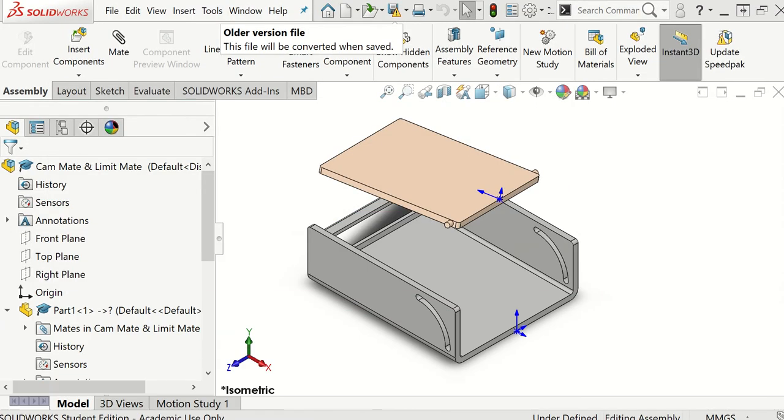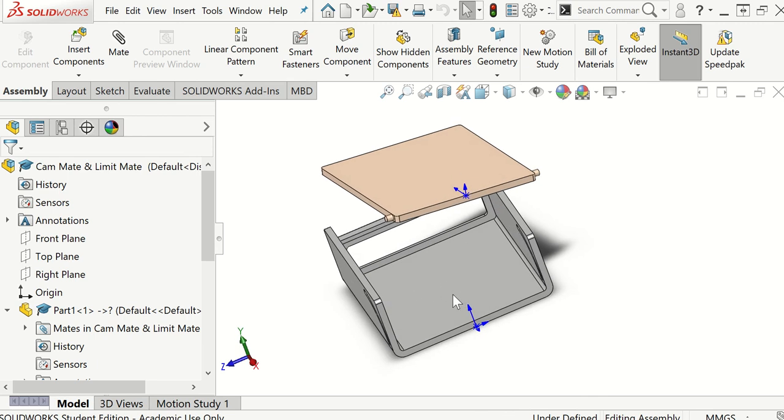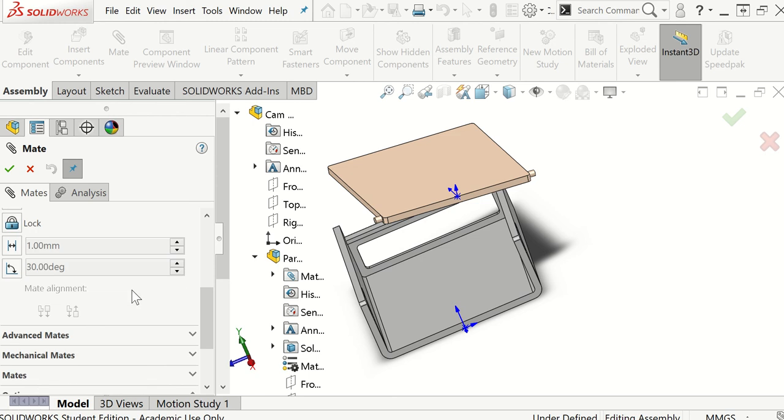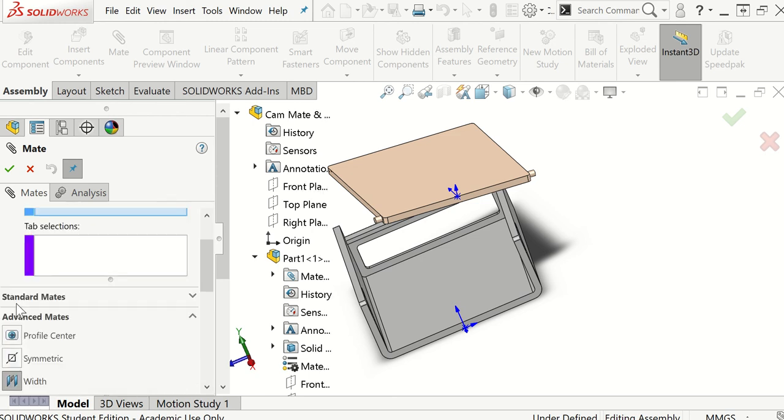So I'm gonna follow these instructions again. All right, the first thing we're gonna do is add a width mate to align the components. We want this to be inside of this. So we'll go to mate. We'll go down to advanced mates, go to width.